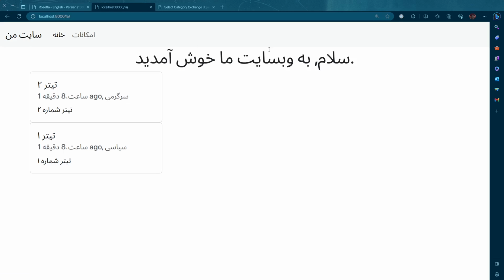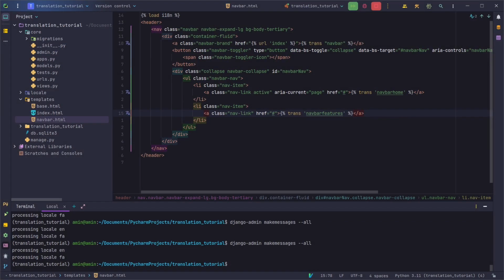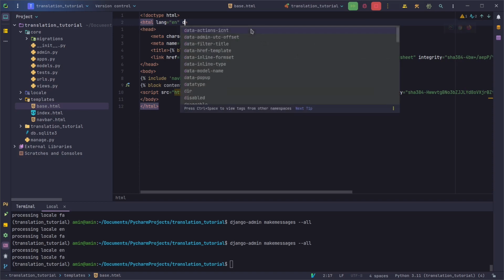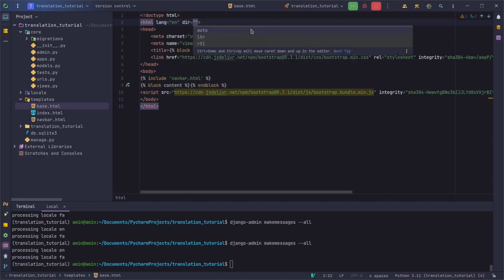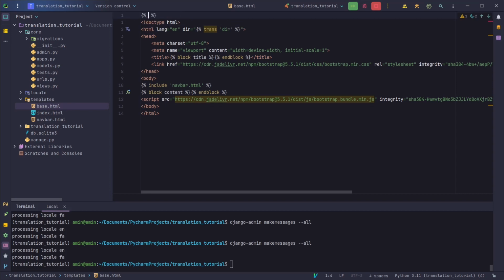Actually, the Persian language is right to left, but the English language is left to right. My solution to this, if you are dealing with not just Persian, but Arabic and any languages that are right to left, you can just do this. Come to your base.html, and here in specifying the direction, just do trans and give it dir. That stands for direction. And before doing that, let's just load our i18n tag.